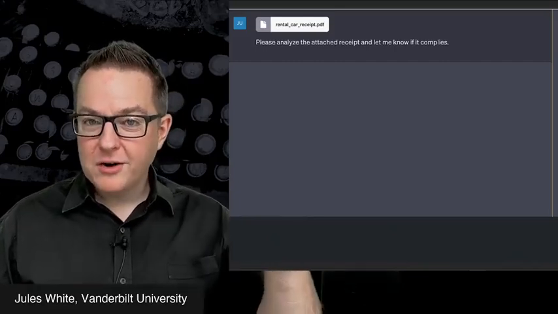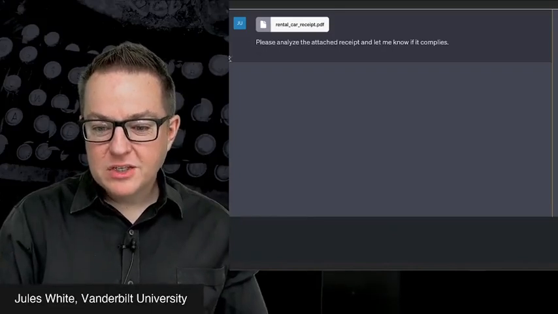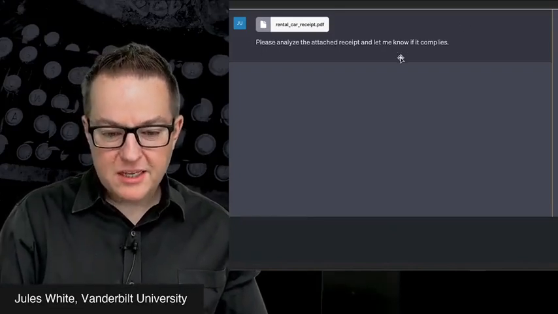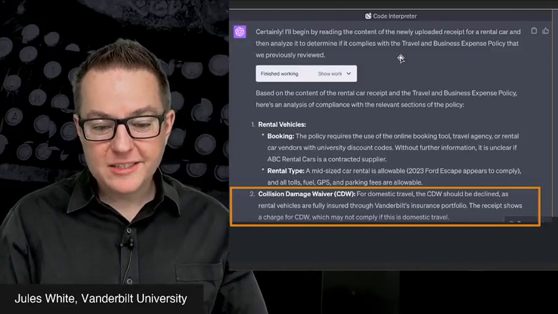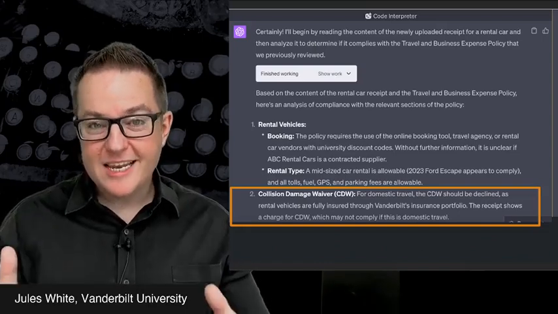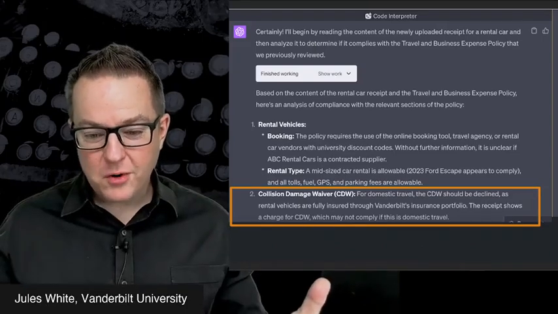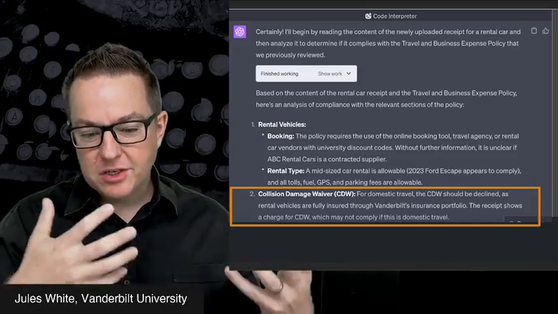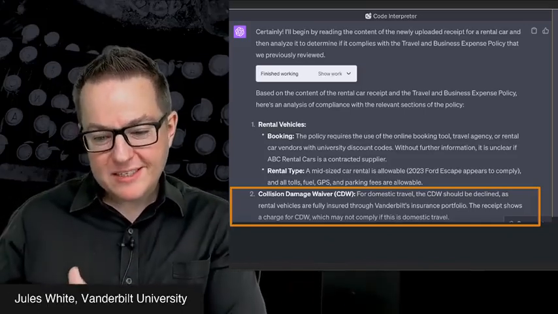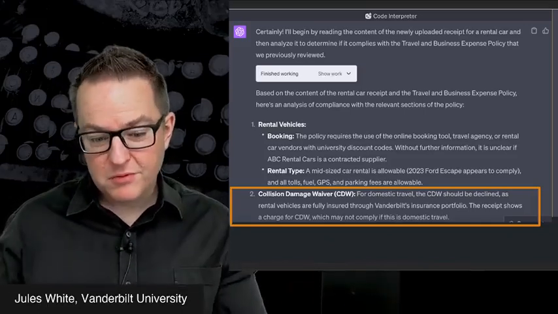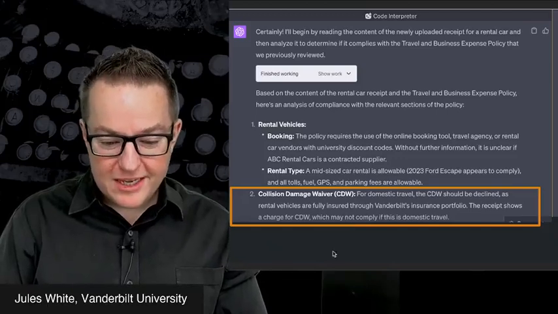So take that prior document and now apply it to this document that I'm about to give you. And here's what it says. It goes through the receipt and it says, hey, this is a rental car receipt and it's going to determine if it complies to the travel and business expense policy that we previously reviewed. And it finds something really interesting.